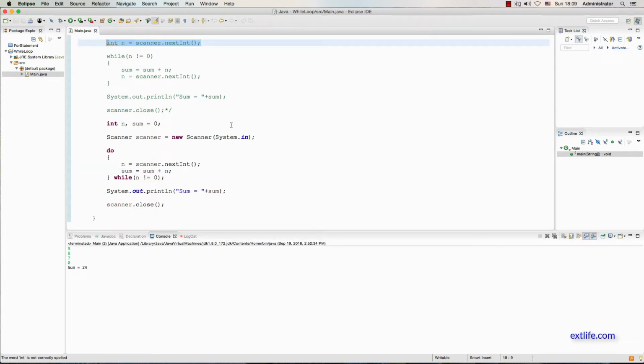In our do while loop, numbers are always entered before checking the condition. First of all, we create a scanner object. Then the do while loop starts. Then the scanner enters a number from the keyboard. And then this number is added to the result. And finally, the loop condition is checked. If it's true, the body of the loop will be repeated and the next number will be entered from the keyboard.